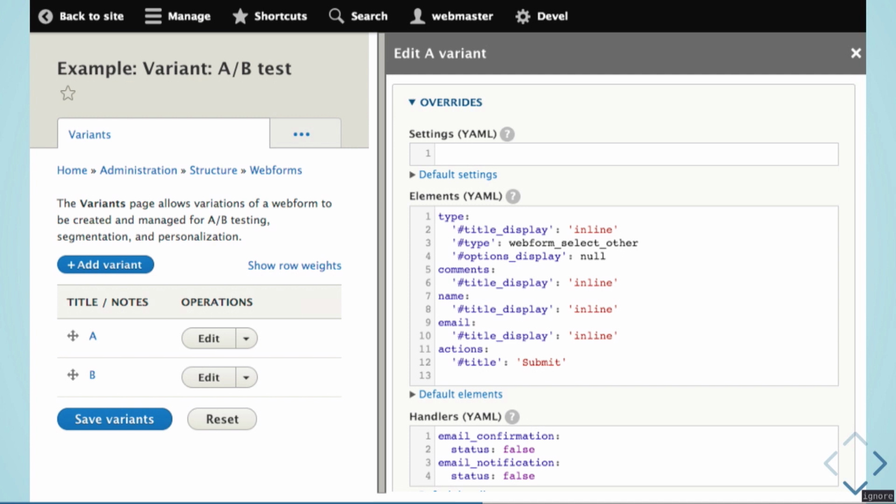When you go and edit one of the variants, you can modify settings of the web form. You can modify the elements. You can hide them, change the label, change a bit how they are displayed. You do it in YAML. It's not so friendly, so defining variants is a bit for a site builder or a developer. Also you can change the configuration of the handlers, things like the email that you're going to send, or the ID of the campaign if you have a CRM system.